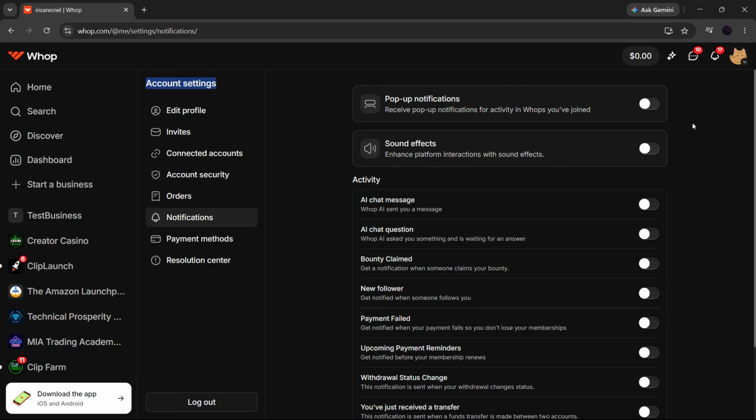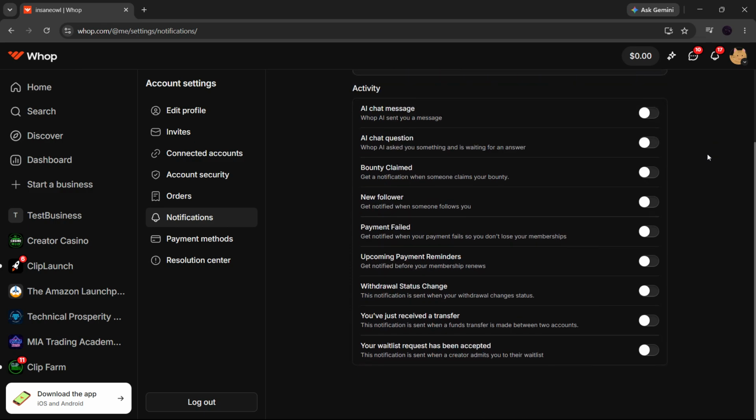At the top of the Notifications page, you'll usually see general settings like pop-up notifications and sound effects. If you want WOP to alert you visually on screen, turn on pop-up notifications. If you want a sound to play whenever something happens, turn on sound effects as well. These options are useful if you want a more noticeable alert system.